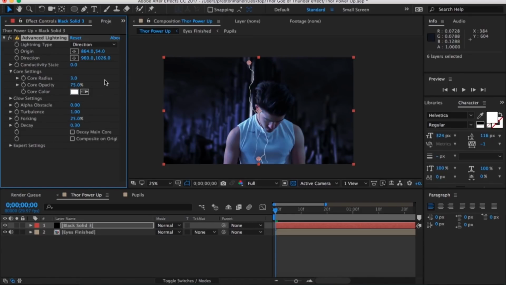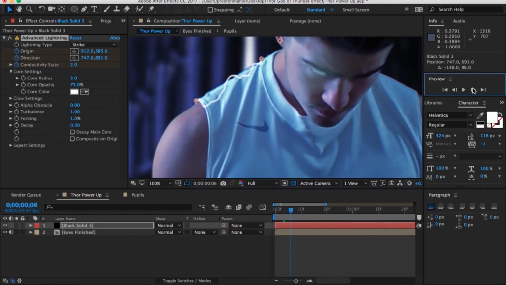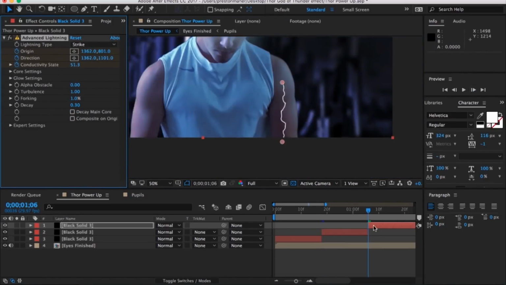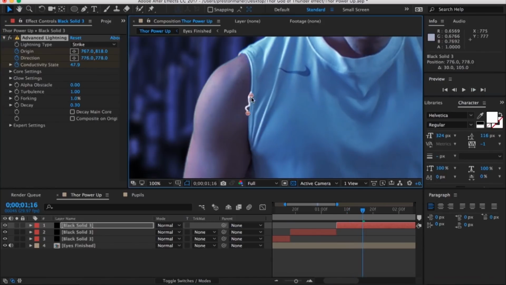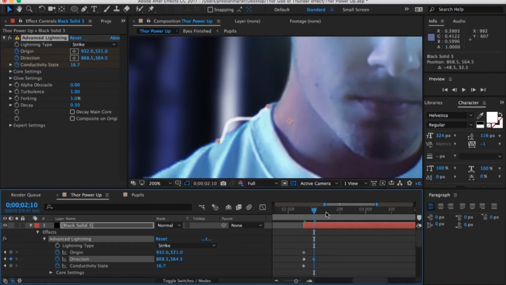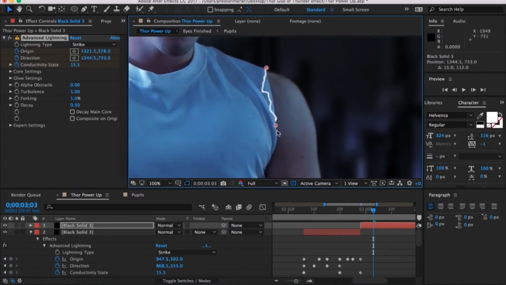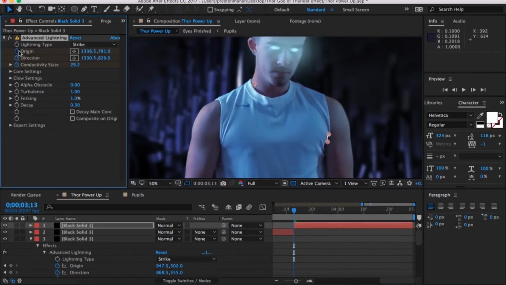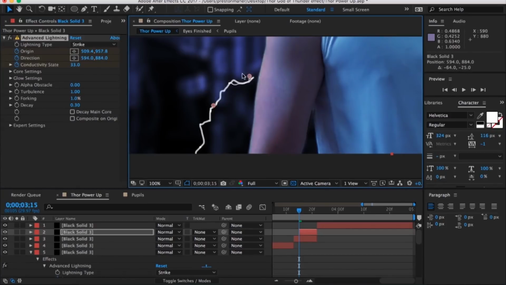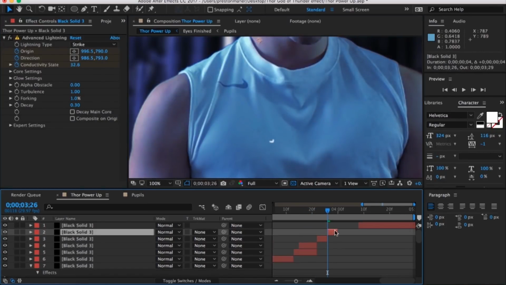Now you're going to hit the keyframe on origin, direction, and conductivity state on the lightning. So you can move around the lightning on both of them. Choose where it goes. If you've never used the lightning effect before, you can just move those little red dots over and over so the lightning can move around, or you can just kind of adjust them so they stay in one spot based on your footage and your actor moving. And then just do that and have a move for about 10 to 20 frames, maybe even a whole second.